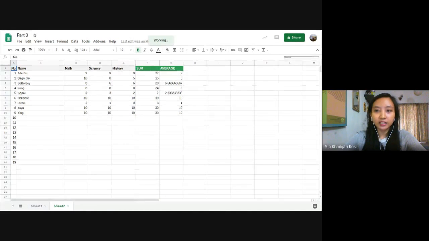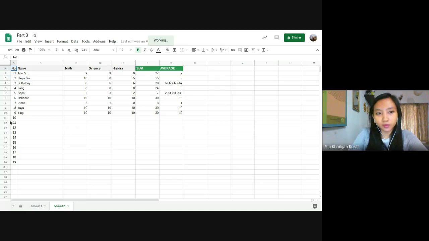So here is my Google Sheets. I want you to see properly. I have 1, 2, 3, 4, 5, 6. This is the row: row 1, row 2, row 3, 4, 5. So this is my column A, B, C, D, E.